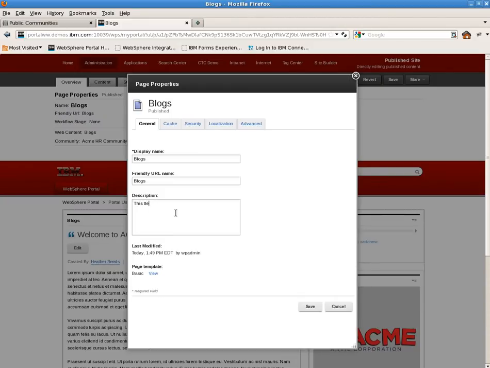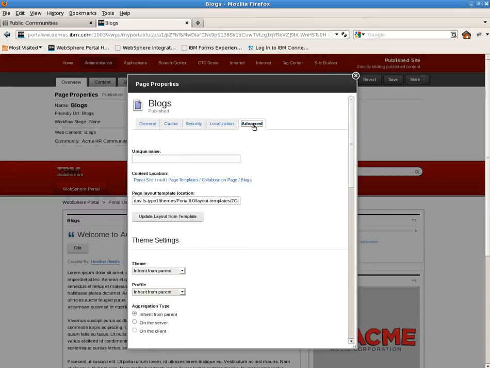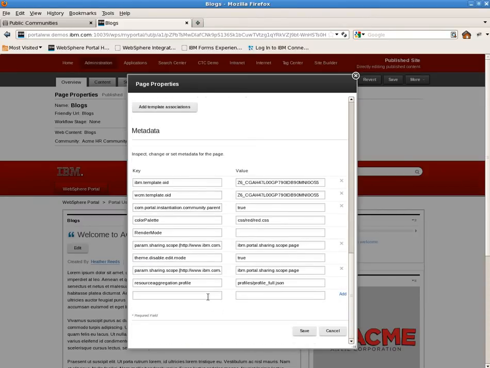Just like before, I'll edit the properties to give it a description. I'll leave the title alone for now, but you can give it a generic title if you need. Lastly, we need to make some changes into the advanced settings. We need to make sure that the full profile is associated with this page. Then we're going to add a parameter at the bottom.